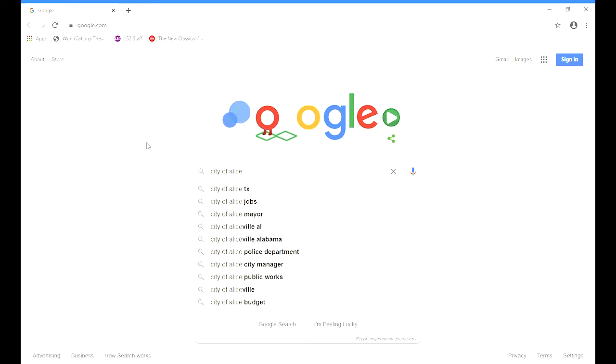So the first thing you're going to do is bring up our catalog here at the library, and to do that you'll just open up whatever browser you like. You can use Edge, you can use Chrome, you can use Firefox. I'm going to use Chrome.